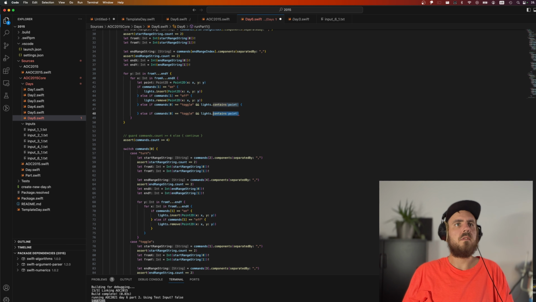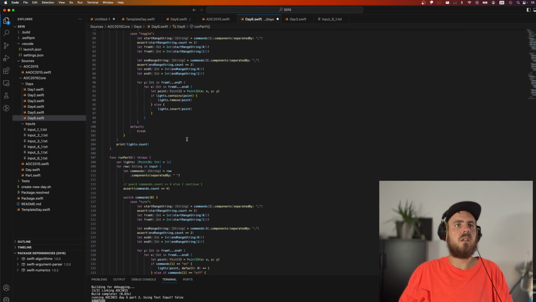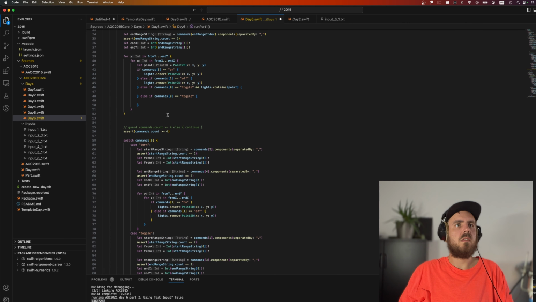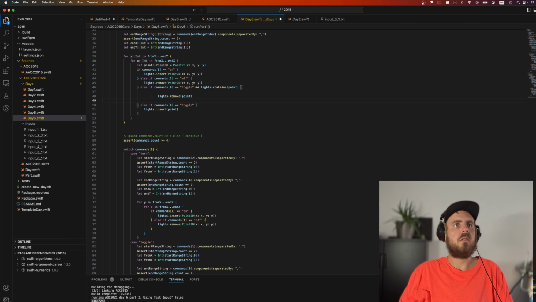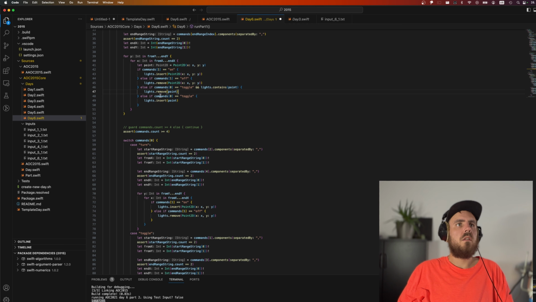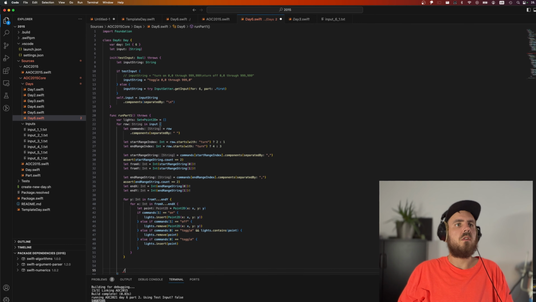as if toggle. So basically that will make sure that there's a point in it, and if it's toggle and it's not in it, we will be in that case. So we can say, let's quickly copy that over, lights remove, and we can say lights insert, clean that up. And we've removed a lot of boilerplate.